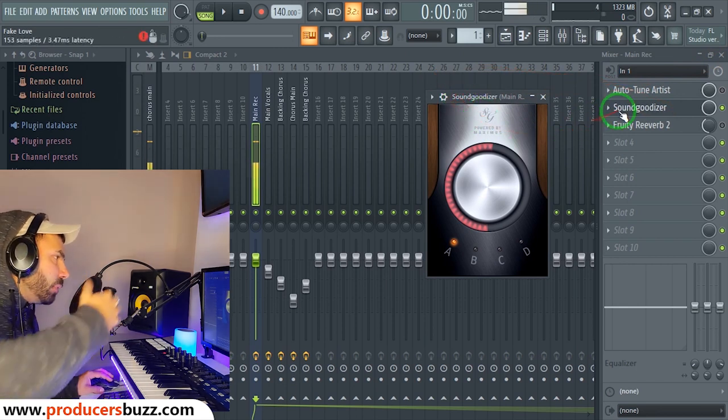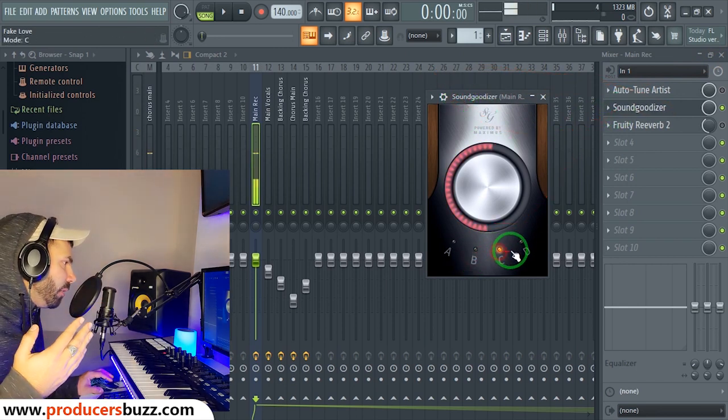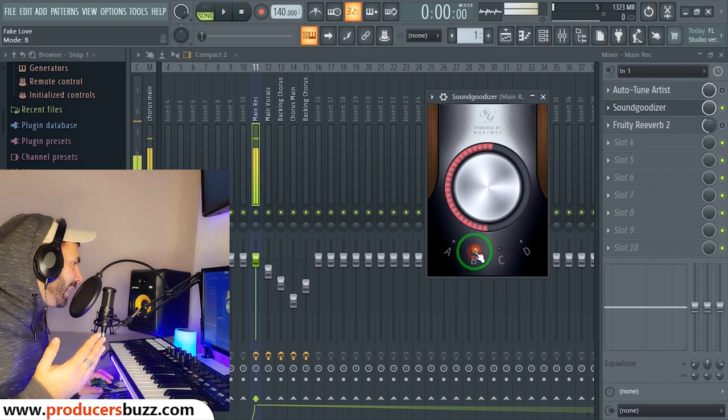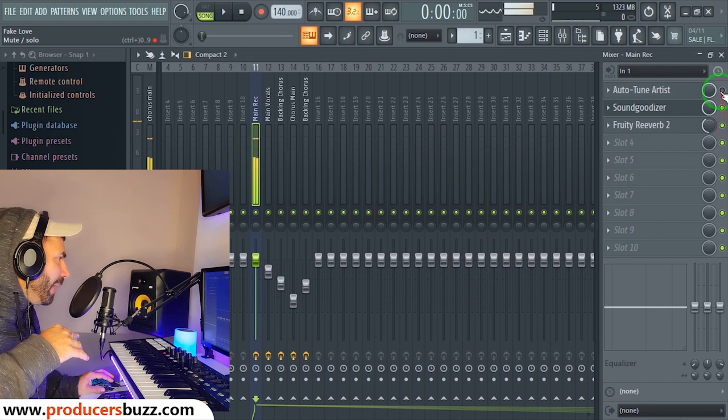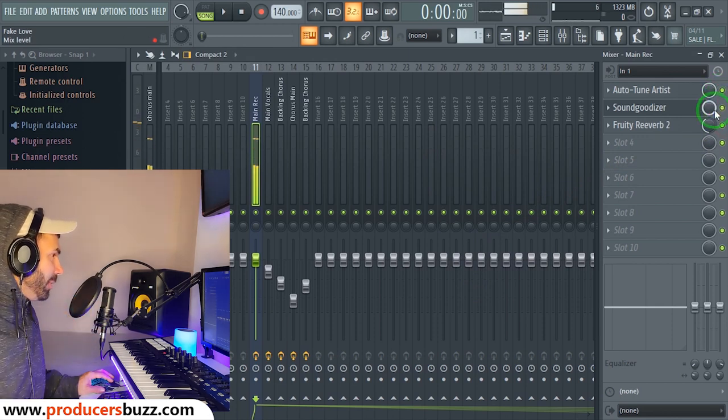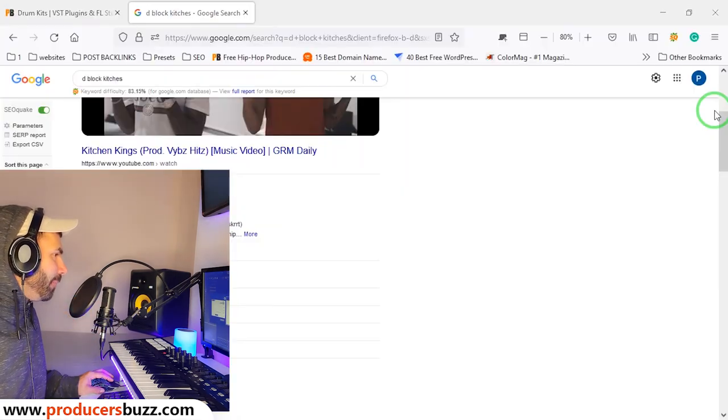So once we enable Soundgoodizer, obviously there's four different modes. As you guys can see, I can just switch it to different kinds of sound. Now C would make us sound more like D-Block as well, as you guys can see.